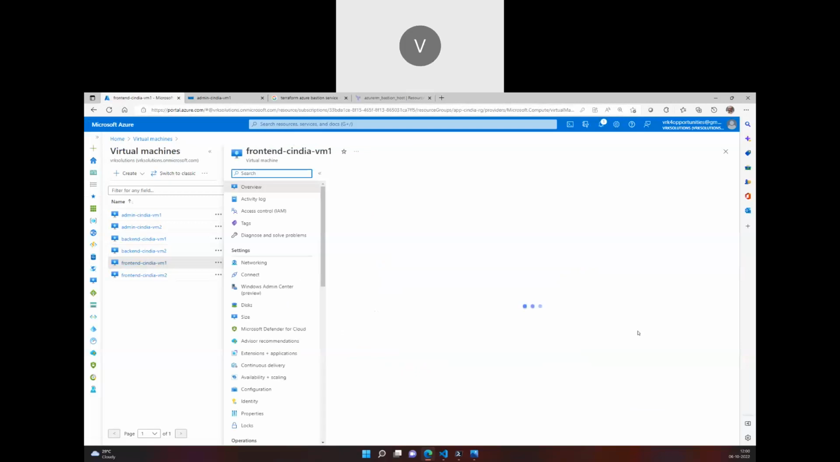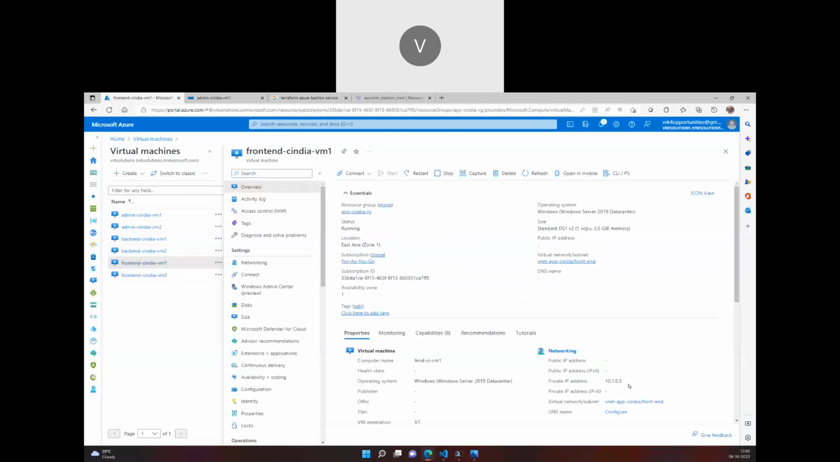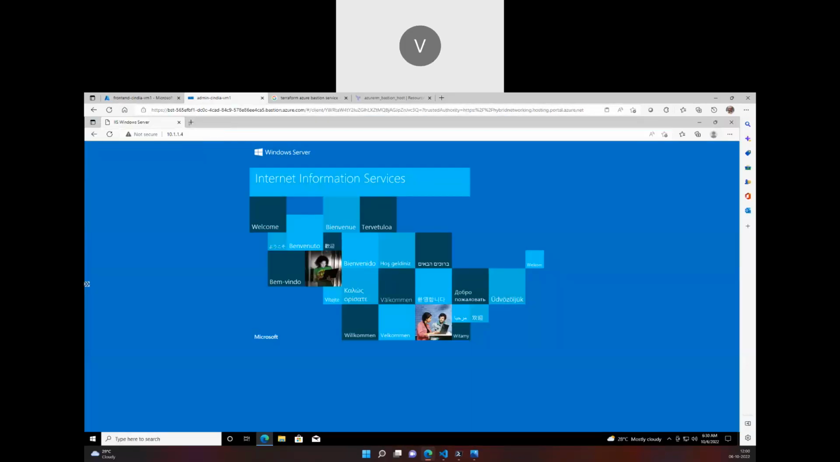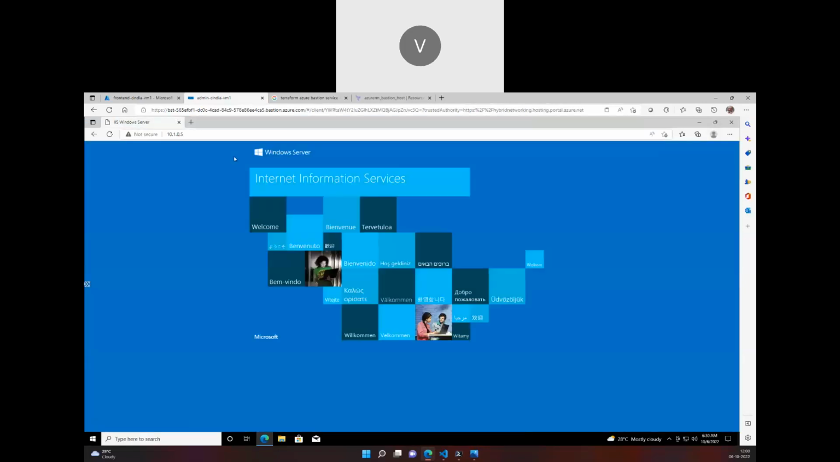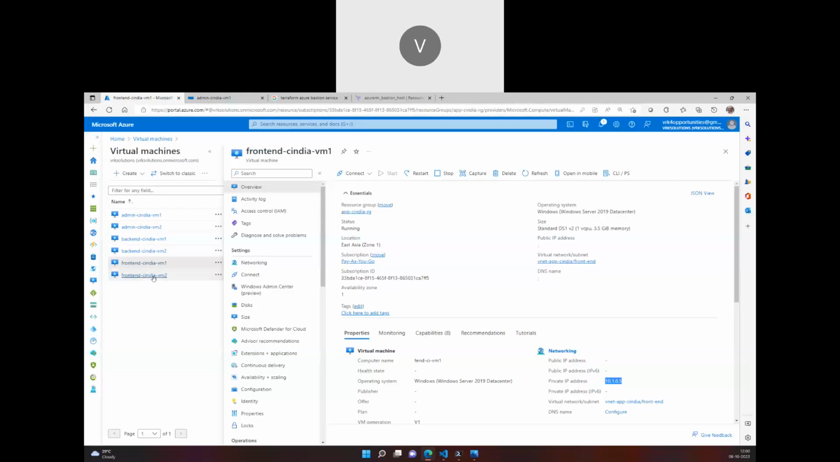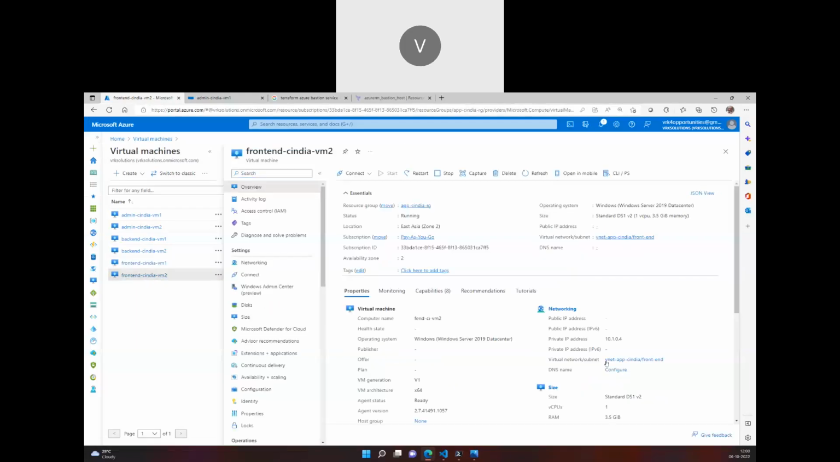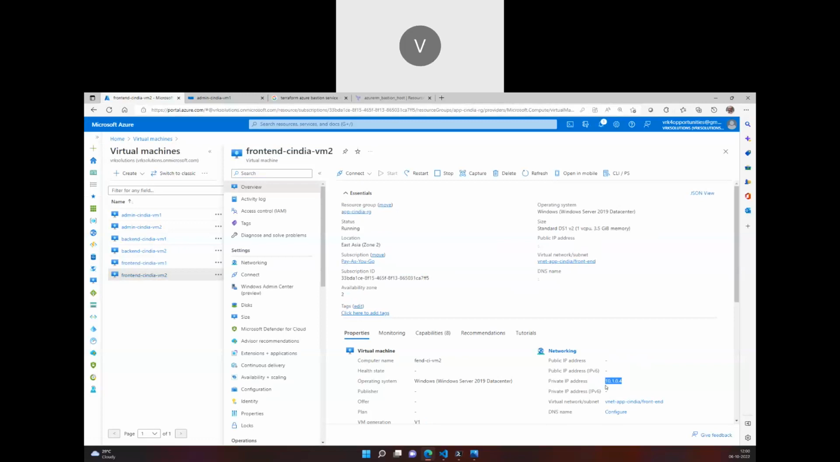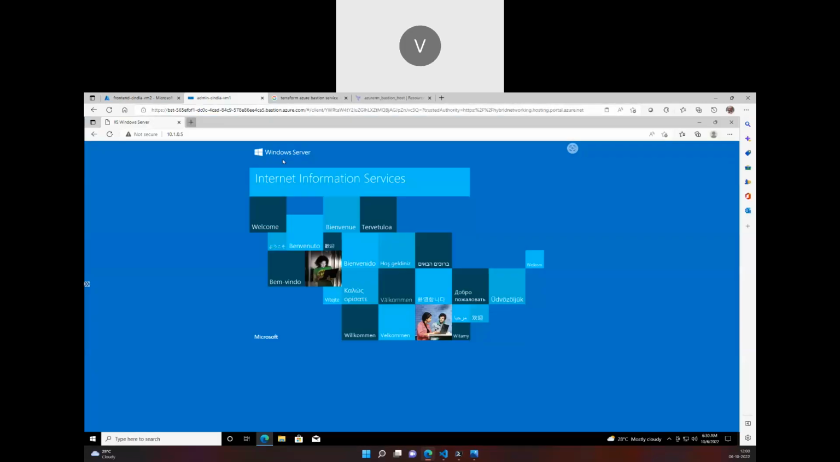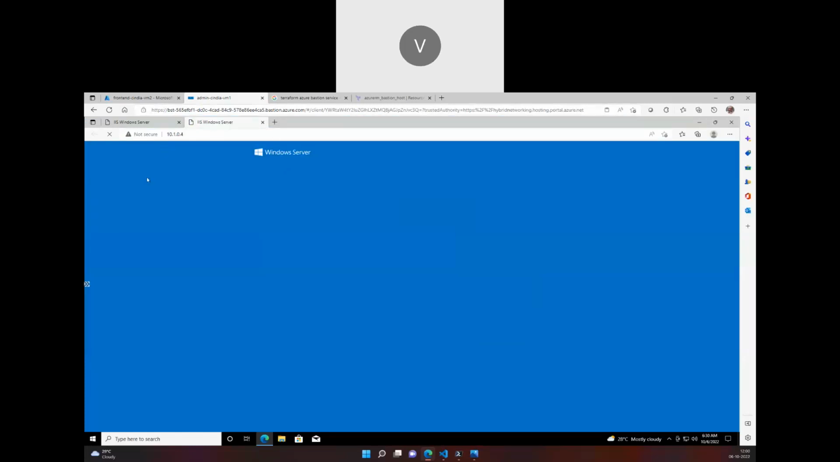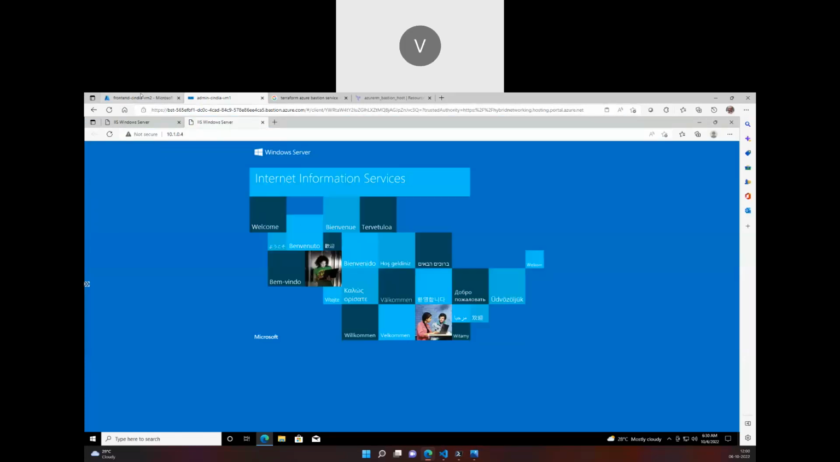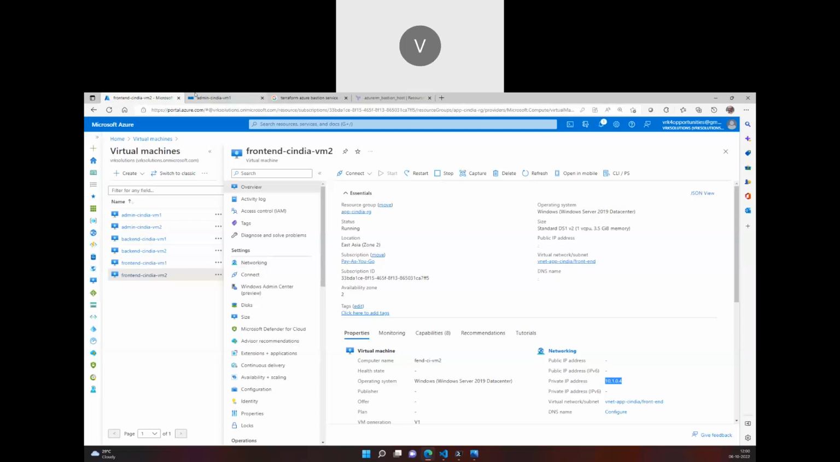And now if I send a request to the front end machine, 10.1.0.5, the request is going here, and same thing here. The request has been sent. So this is how we are able to use the Bastion service on admin VMs, and we can check whether everything is working well or not.